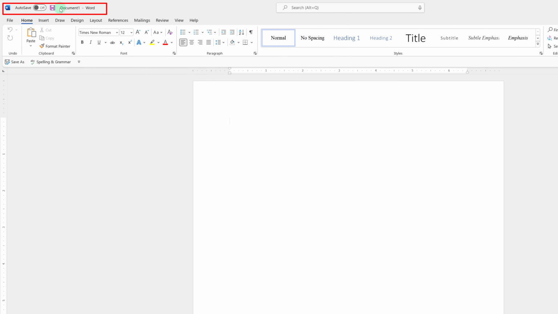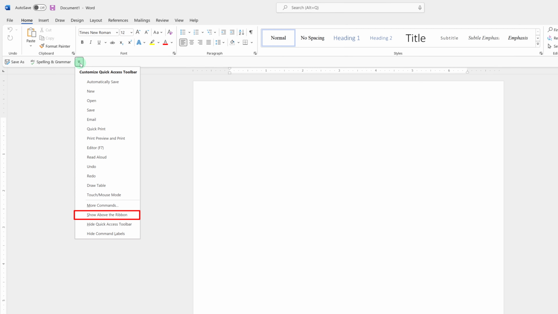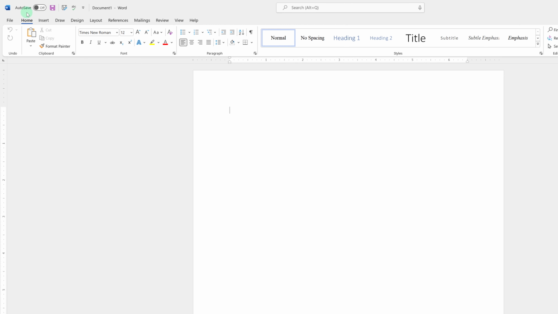So the autosave and the regular save button is still going to be at the top. And then the save as and the spelling and grammar are below the ribbon. I personally prefer to have them all in one place. So I say show above the ribbon. And now I have my most frequently used tools in the quick access toolbar.